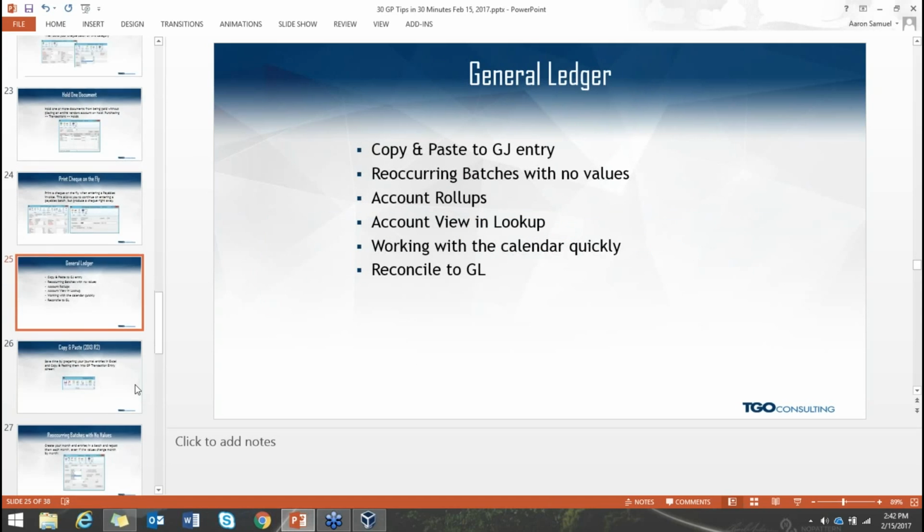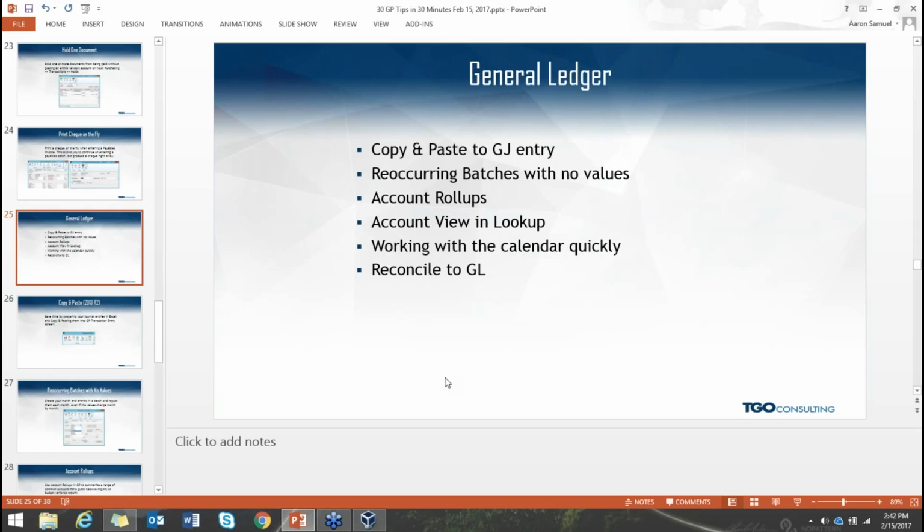Okay, we're going to flow into the general ledger here. So we're going to take a look at a newer feature, a really exciting one called copy and paste. A lot of people were asking for this and Microsoft finally answered. Definitely how to do reoccurring batches.